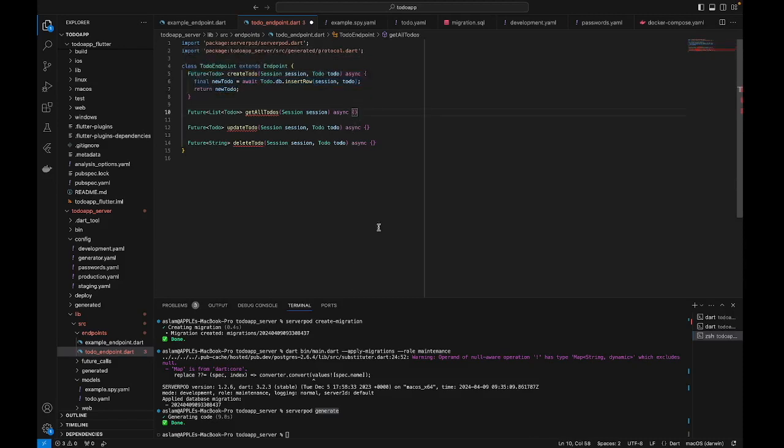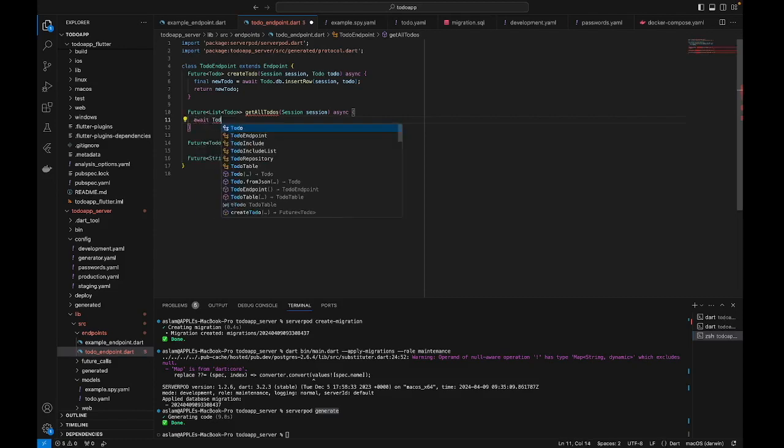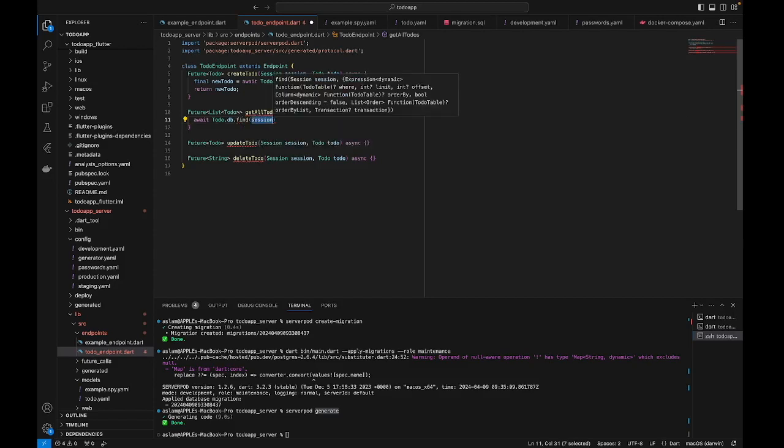Similarly, in order to get all to dos, what is the command we should use? We have to await todo dot db. To do dot db is the command that we should use in order to interact with our database. So todo dot db dot find gives, as we can see, the return type is a future list of to dos. Which to dos are we getting? It will find all our to do entries, and it will give our to dos.